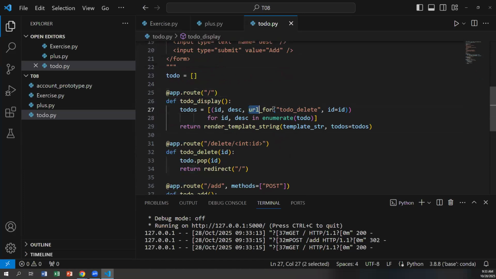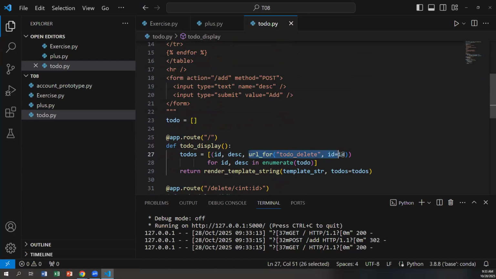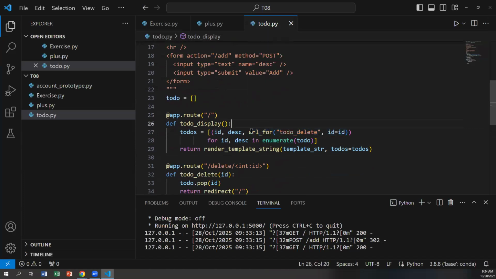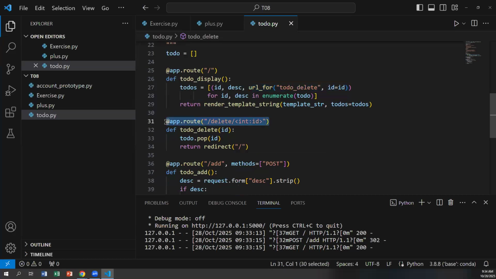Okay, we are using the URL for here. So you can treat this part as the delete button, and this is the function for the delete button because this is URL for redirect. Sorry, this is the link. It provides you the link to this route. So every time you click this delete here, actually you are clicking the URL here. Then it will provide you the function to delete some items in the to-do list.